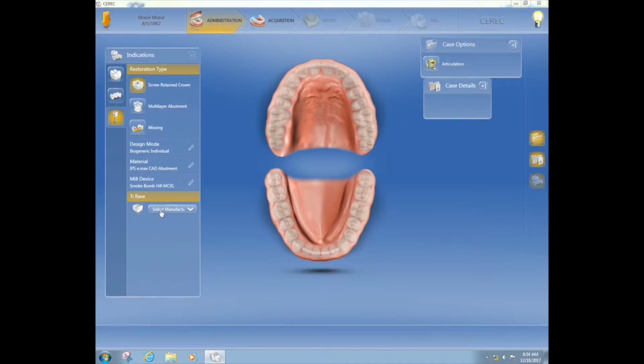So we talked about TiBase versus scan post. TiBase, we're going to be using that on a poured-up model or cast, whereas the scan post, you're going to use intraoral. So today I'm just going to show you how to do the extraoral scanning using the TiBase. And you'll see right there, it's TiBase.